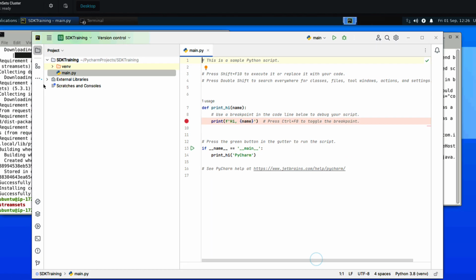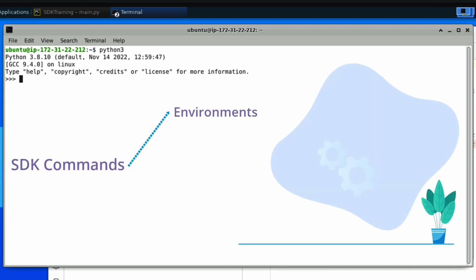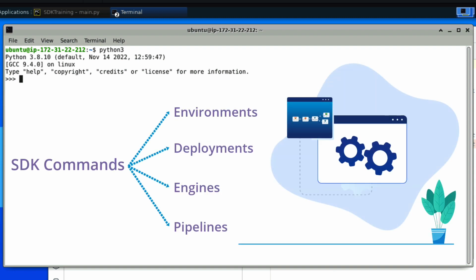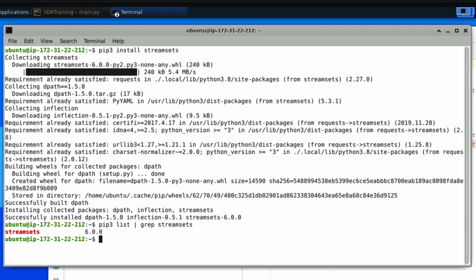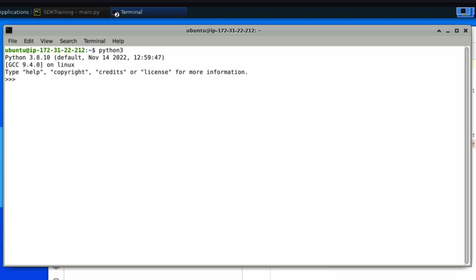So, as said, in a separate window, we can use the Python 3 prompt, the triple chevron, and then enter SDK commands to create environments, deployments, engines, pipelines, etc. Within the Python 3 prompt environment, it is not as easy to keep track of what objects you've currently built in your code. In our original window here, we can clear the screen, or we could open up a new window. Type python3. This gives us the triple chevron prompt.